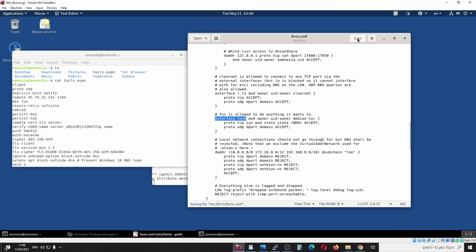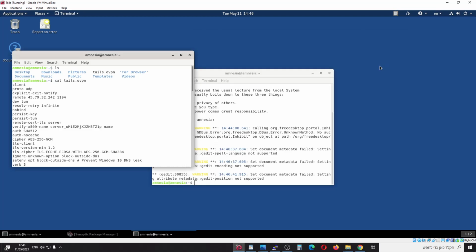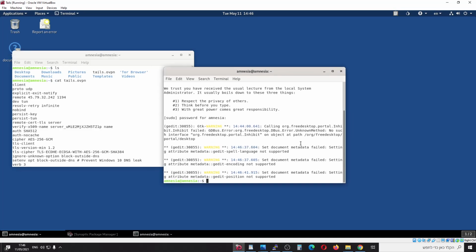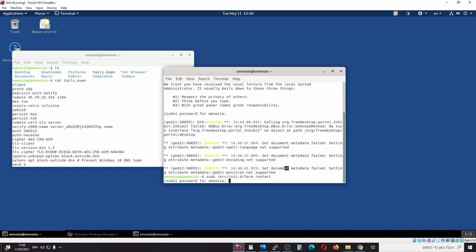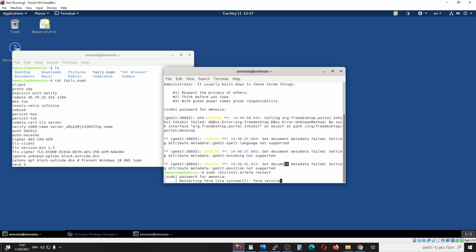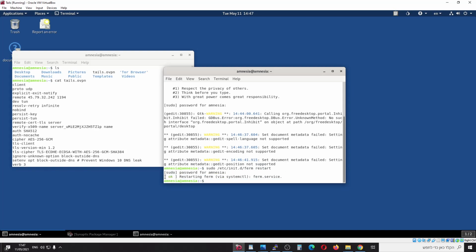So let's save it. After we save it, we see the configuration here. That's great. Let's close it. And now we need to restart it. So we're gonna do sudo /etc/init.d/firewall restart. Let's put in the password. So we see here, great, it is restarting.